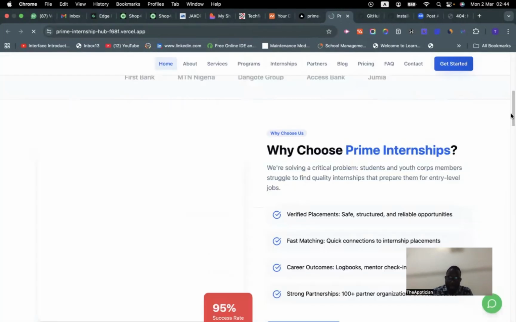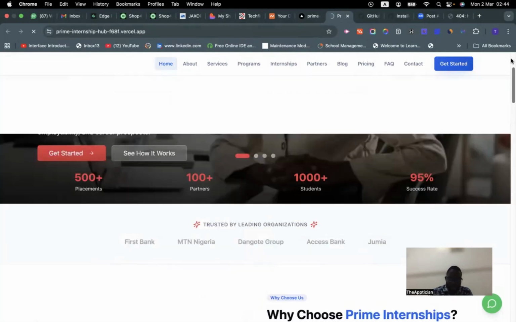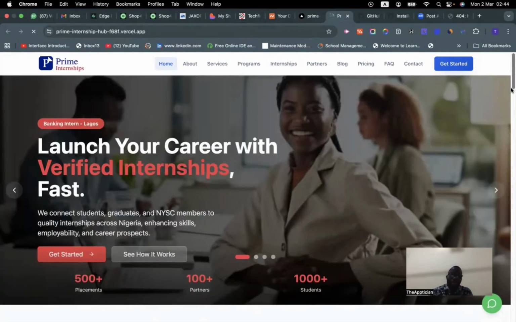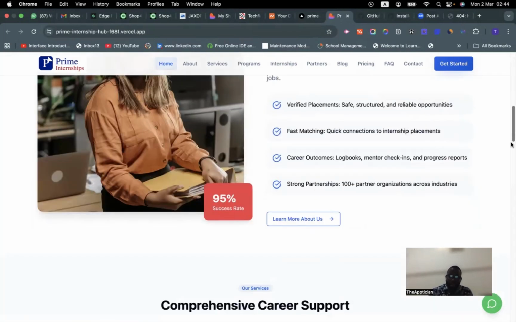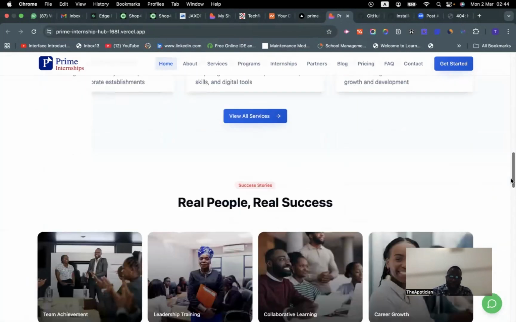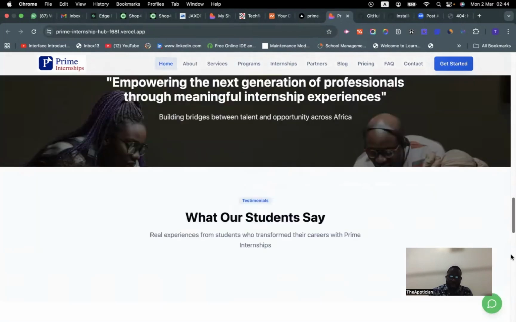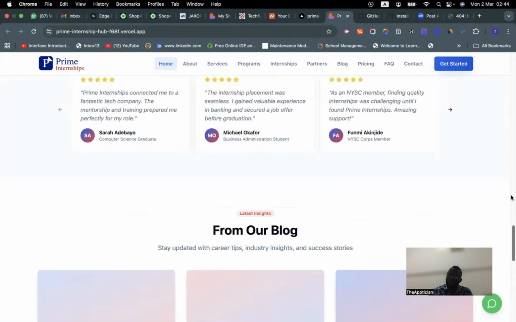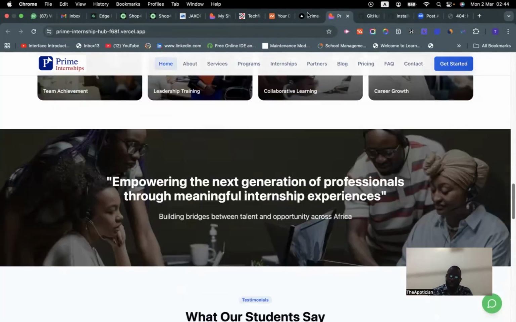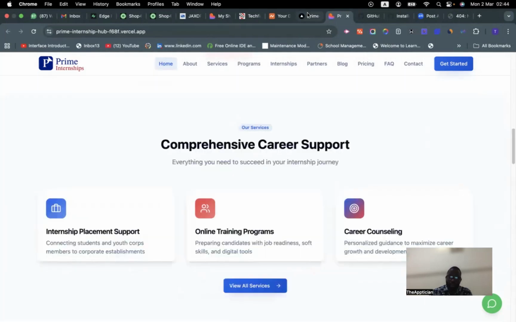Alright, so this is it. You can actually do this and show it to your client. Maybe you are not yet ready to deploy. When you want to deploy, all you have to do is register a domain name and deploy it to Vercel with your custom domain name. Alright, so let's see how to add that domain name.